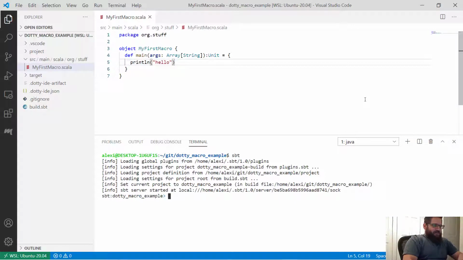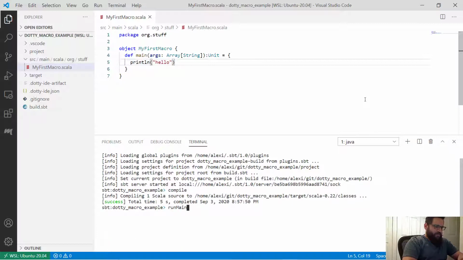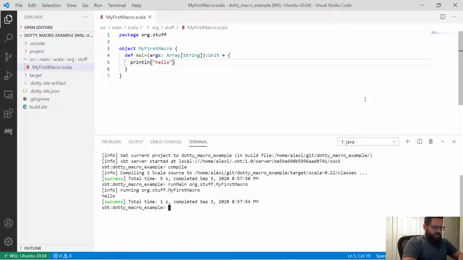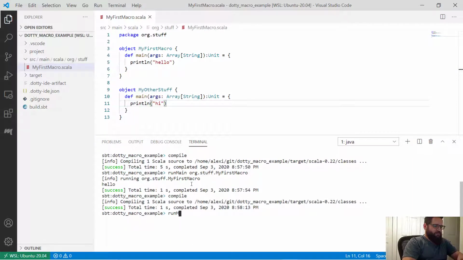Anyway, the way that I typically do things is run main, first compile, and here we are compiling, run main, and actually it auto-completes. We have multiple main functions. We recompile it. It will actually be able to tell you, oh, you've got multiple main functions.